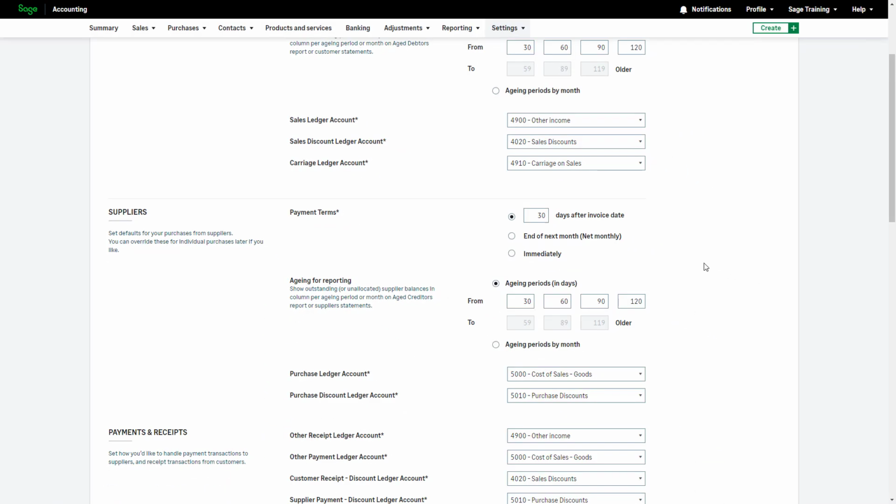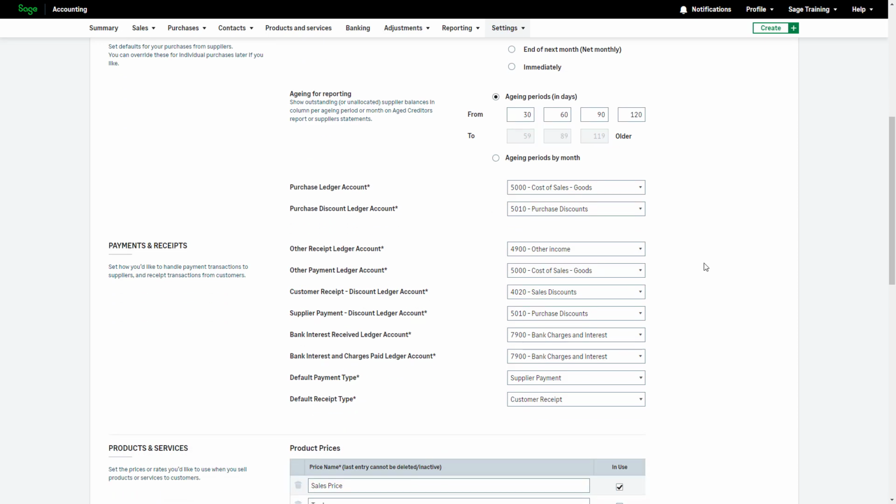Next, you can set your default ledger accounts for payments and receipts. Other receipts are money into the bank without an invoice, such as an immediate cash sale. Set your default other receipt ledger account here. Other payments are money out of the bank without an invoice, such as an immediate card purchase. Set your default other payment ledger account here.